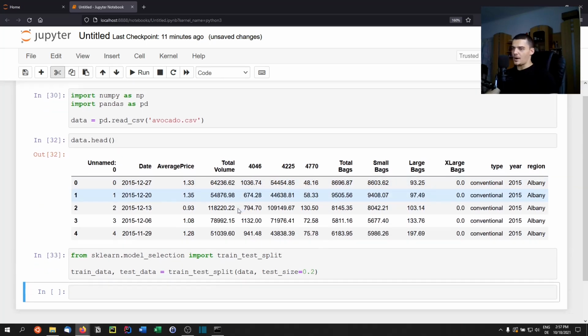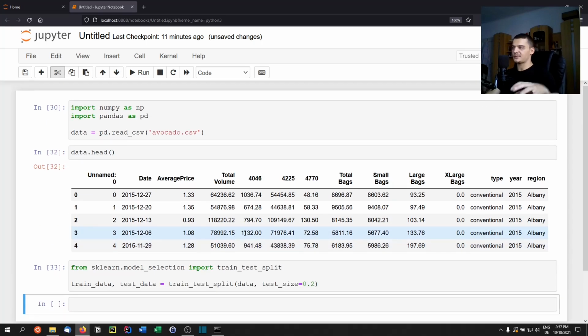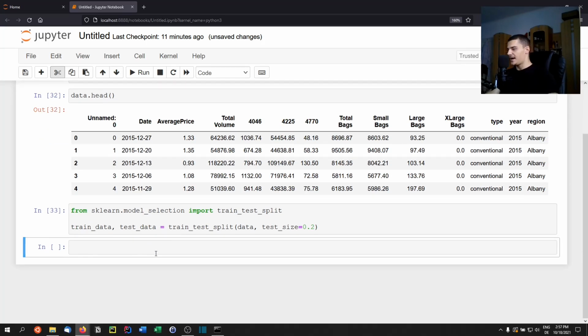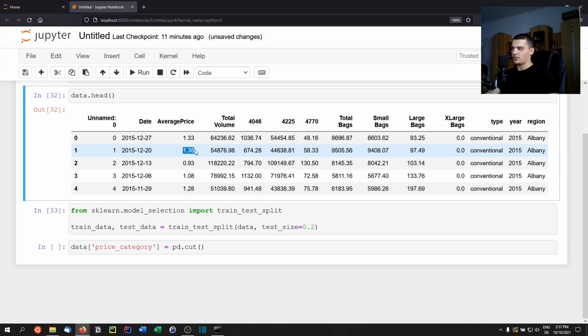However, let me show you why this sometimes is not enough, because sometimes we want to have certain proportions in the training and testing data set that are the same. And for this, we're going to introduce a new column. We're going to say data price_category, and for this we're going to say pd.cut. We're going to cut, basically this means that we're creating bins. We're binning the values into discrete intervals, and because we have a lot of different prices, but for example 1.33 and 1.35 is very similar.